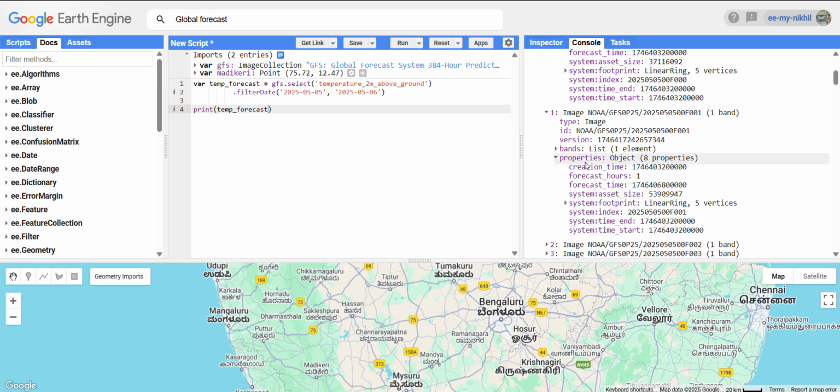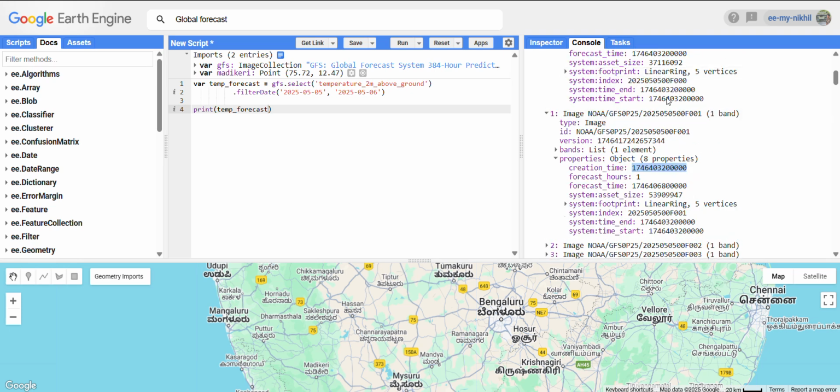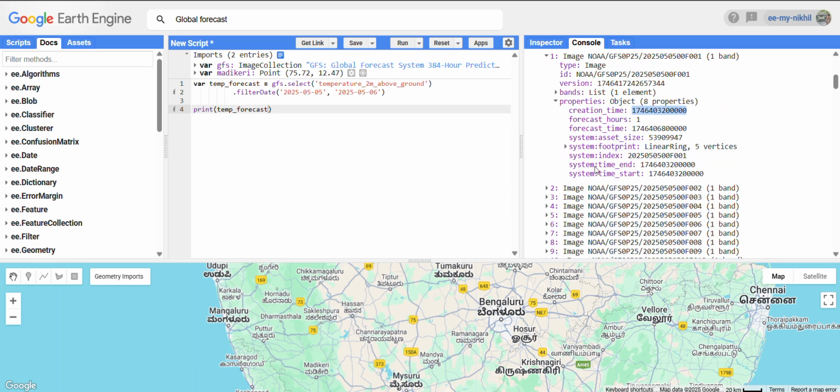So if you can just go to the next image, here you will see the forecast hour is 1 hour. It means this particular image is forecasting the temperature 1 hour in the future. So it is created at the same time. As you can see here, the creation time remains the same, but the forecast time is different from the creation time. So I want to plot this forecast time on my system start date.